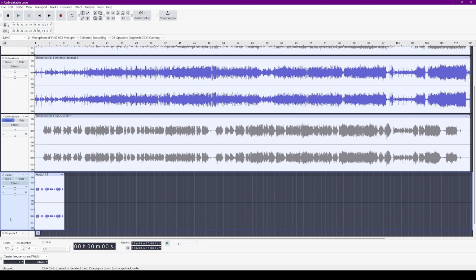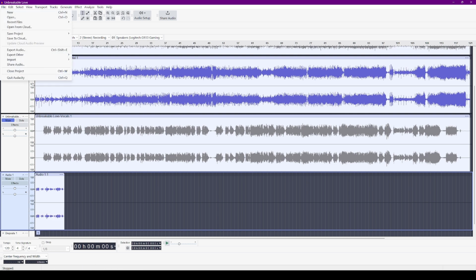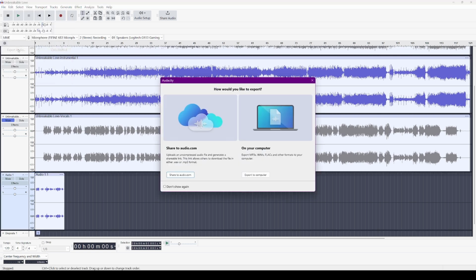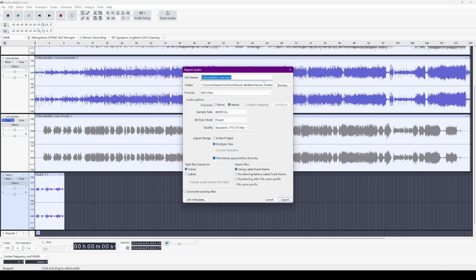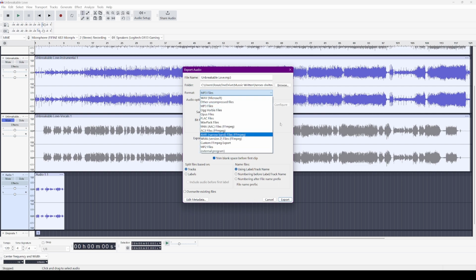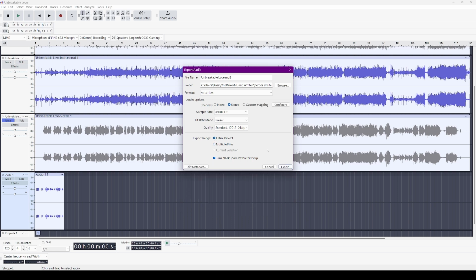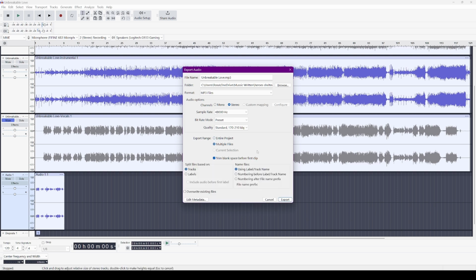Then when you want to export what you were playing, you will come up here to file. You can export audio right here. Export it to your computer, or you can share it this way. I usually export to the computer. And then you can do what format you want it to be put into. You can have multiple files. You can have the entire project. You can have multiple files, you trim spaces, and you can choose which one you want. All these different things. So that's the basics of it.